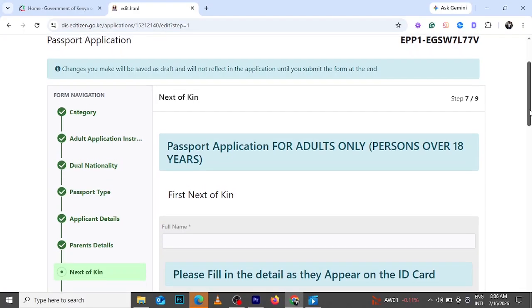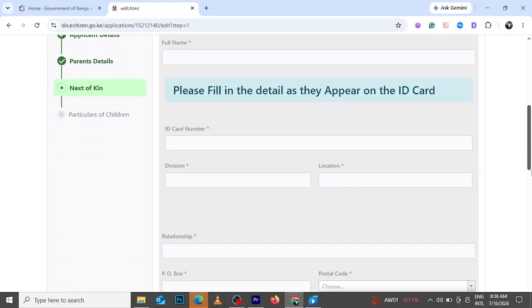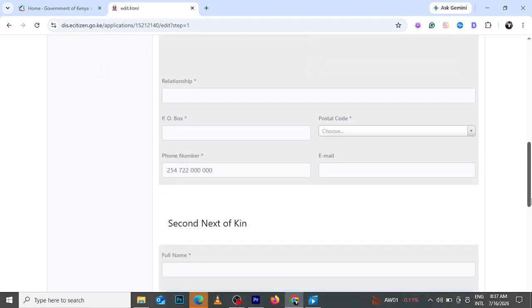Next of kin. This is the next of kin page. Then we're going to fill in our full names. As it has indicated here, fill in the details as they appear in the ID. Then we scroll downwards and fill in ID number, then the division, then you go to location, then relationship, then we're going to have the postal address, then postal code, phone number, email.